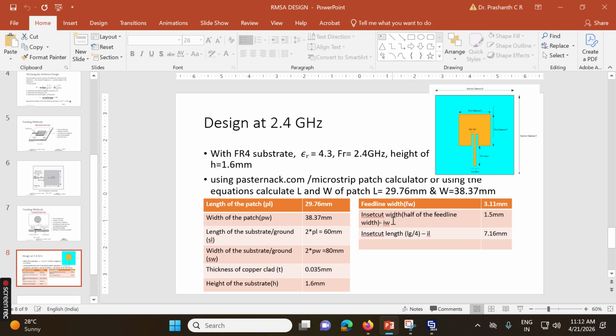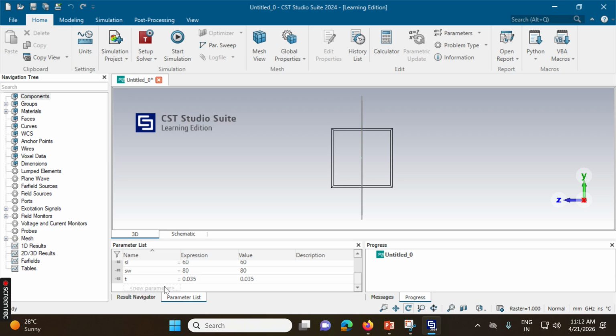Now the feed width, inset cut width, and inset length, which I am supposed to define. So FW, feed width, I will choose as 3.11 mm. I will tell you later how to choose that feed width as 3.11 mm. Then inset cut width. Inset cut width is about half of the feed width, which is 1.5 mm. Then inset length, to be chosen as 7.16.